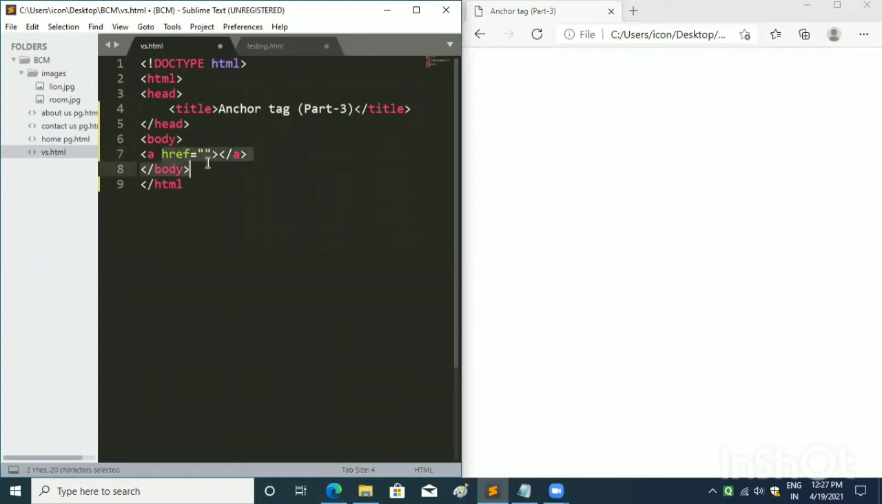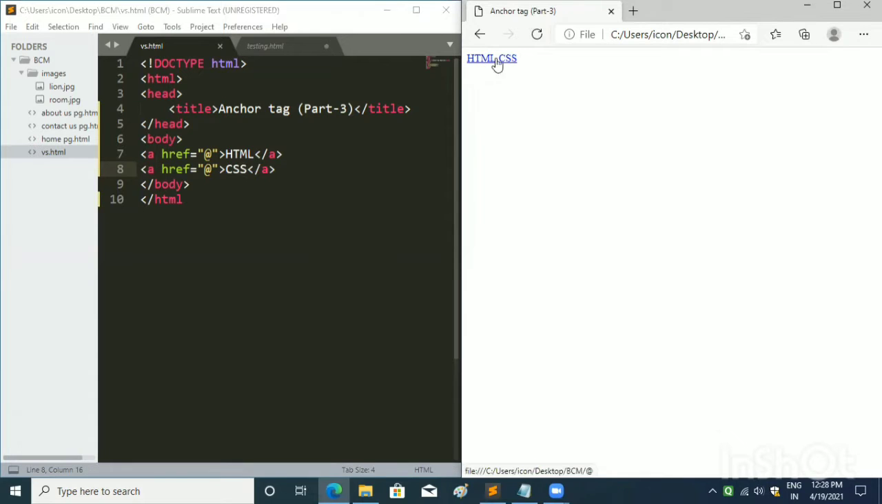First, I will write anchor tag in the document and in href attribute, I will write at the rate. At the rate means a trial link. I will write HTML in the anchor tag. I will copy it and paste it below the anchor tag. I will write CSS instead of HTML. So when I save it and refresh the browser, you can see HTML and CSS written here on the web browser.